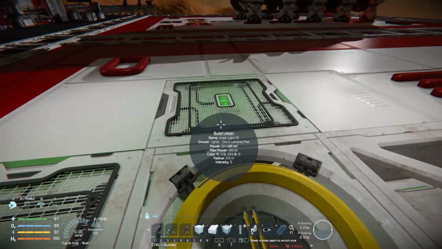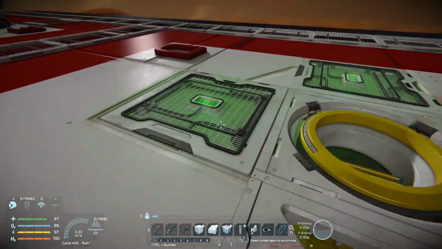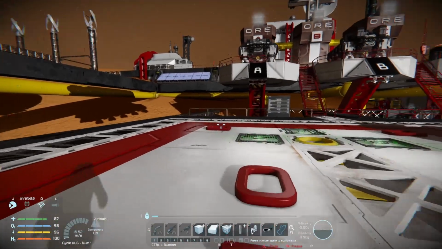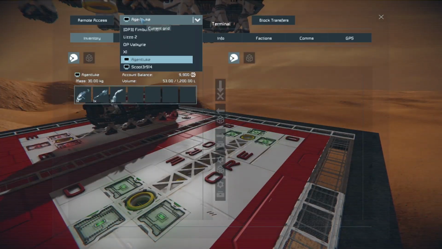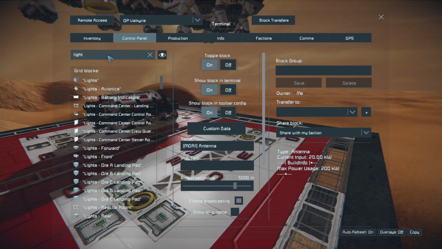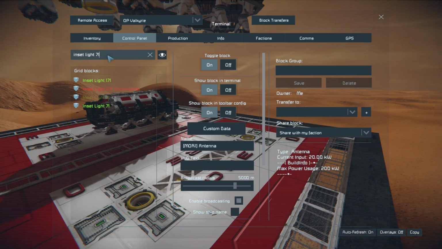So this is inset light 72, 71, 73, and I believe these follow the same convention. 4, 5, 7. Okay, so we'll keep into account that last guy. So we'll go up here. We will hook into our main base, and we're going to find our lights. So we know that they're inset lights. So we're just going to go for inset light 71.